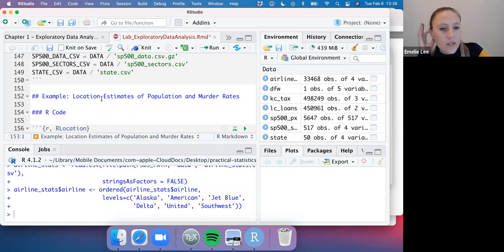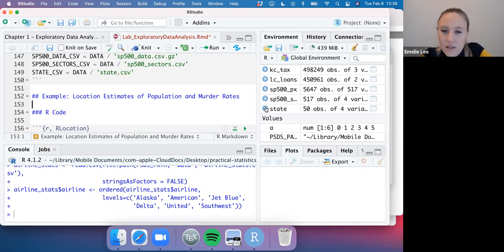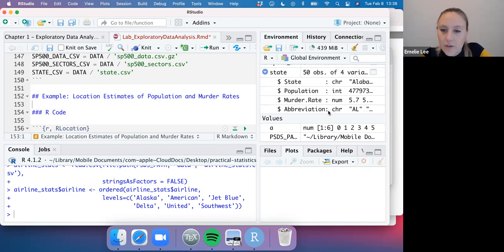And so we're using the population and murder rates from the state data. Okay. So the state data, if we look at it, we have the name of the state, we have the population, which is stored as an integer, which it is, right? You can't have half a person. And so it should be an integer, but that's a numerical variable, right?